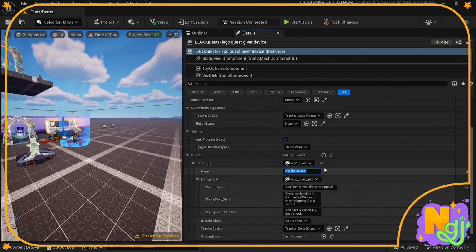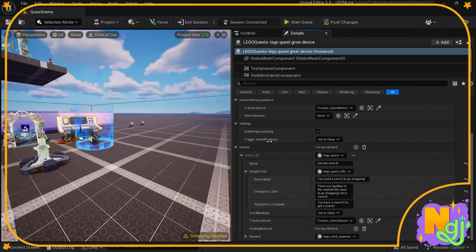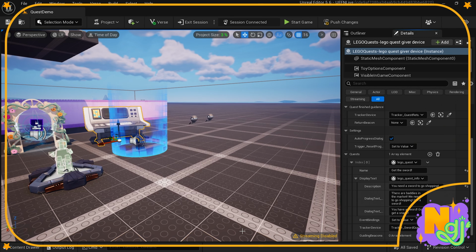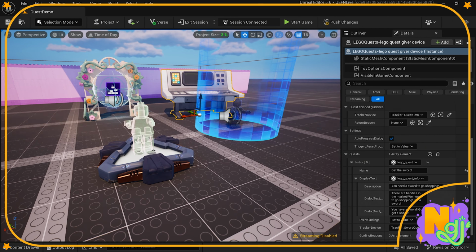Perfect. Quest is set. Tracker's set. This is ready. So we've kind of done the first start of things, right? We have our quest defined, we have it talking. The next thing we want to actually do is make the quest increment when something happens. So we need to tie some things together.